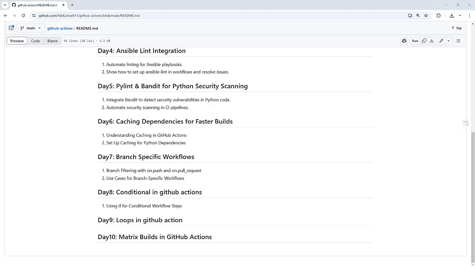In this video, we are exploring one of the most powerful features of GitHub Actions, that is matrix build. Whether you are testing your code on different operating systems, multiple programming language versions, or a combination of both, matrix build lets you do it automatically and efficiently. By the end of this video, you will know how to set up a matrix build and use it to supercharge your CI/CD workflow. So let's get started.